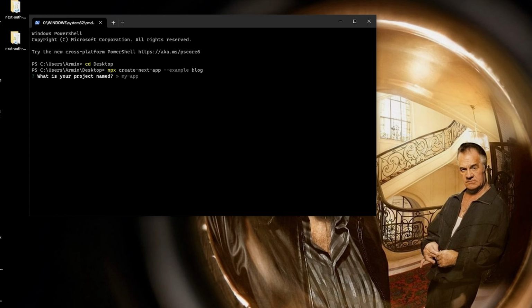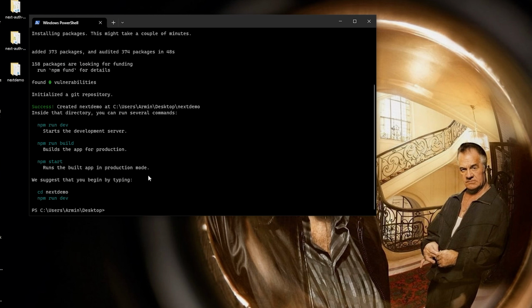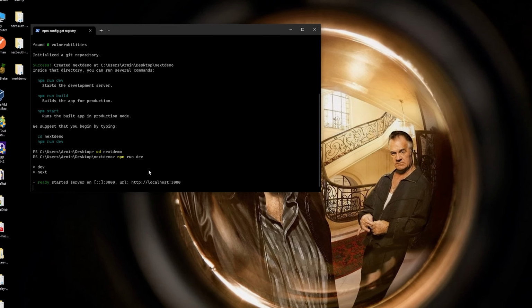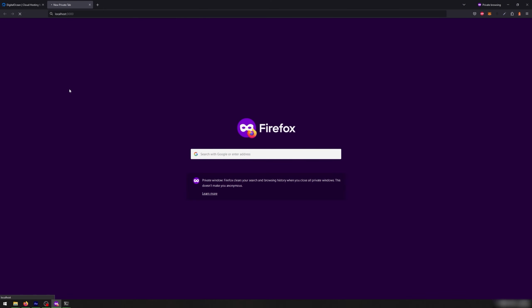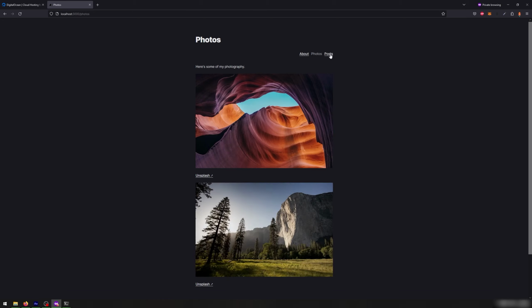Then it's going to ask you for a project name, which I'm going to set to next-demo. It's going to take a couple minutes to download all the files and install the packages. After it's done, I can navigate to the project's directory and use the npm run dev command to start the project locally. Then I'm going to navigate to localhost 3000 in my favorite browser to check it out. Looks like the project has a few pages and most importantly it's running without any errors.